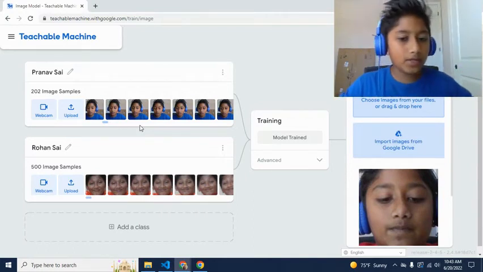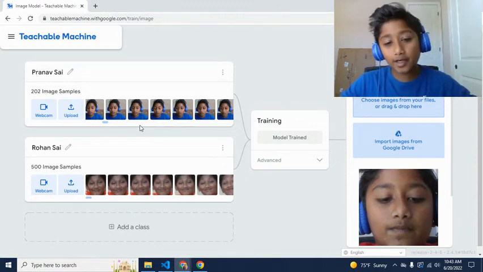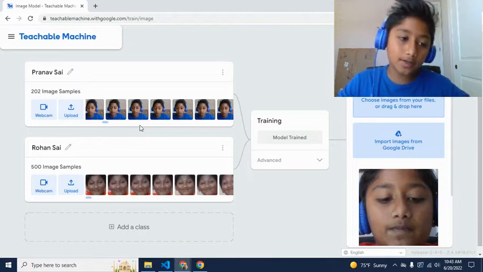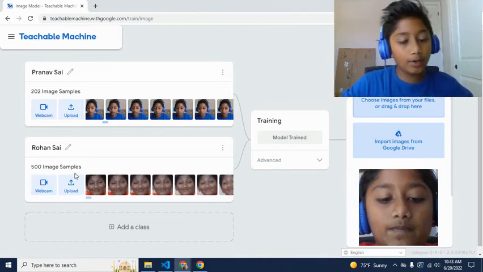So I would actually recommend to either do one or the other, rather than doing both. So either do both webcam or both upload.